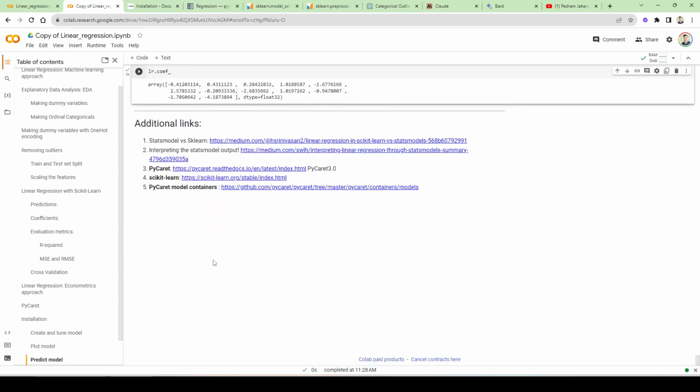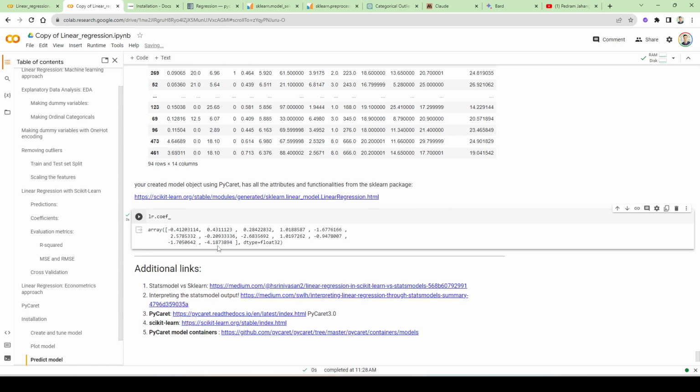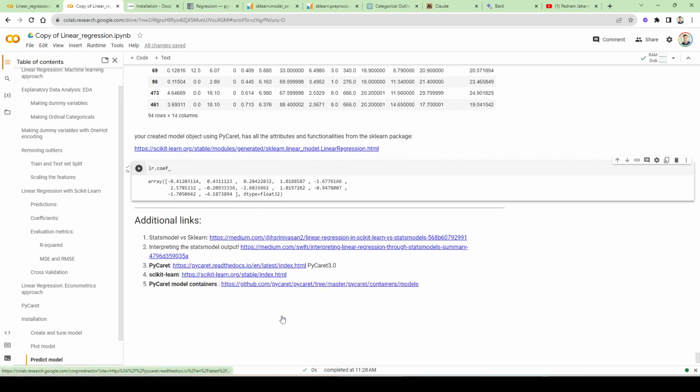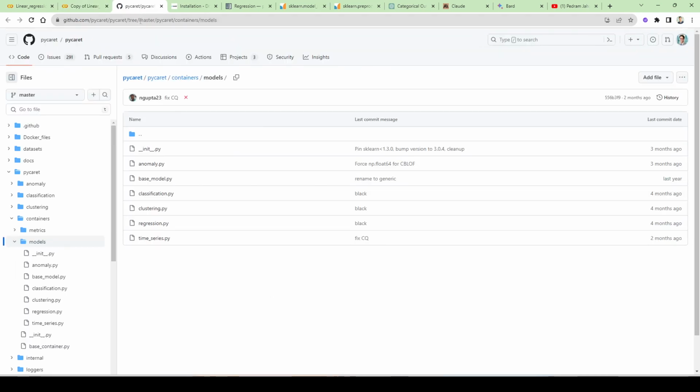All right. To wrap it up, what I want you to know about PyCaret is that it's built on top of scikit-learn, so all the models that we're using are there. For those of you who are curious about the source code of PyCaret, I absolutely encourage you to check the PyCaret model container. This is on GitHub. This is going to be a little more advanced, so if you're not following this, totally fine.